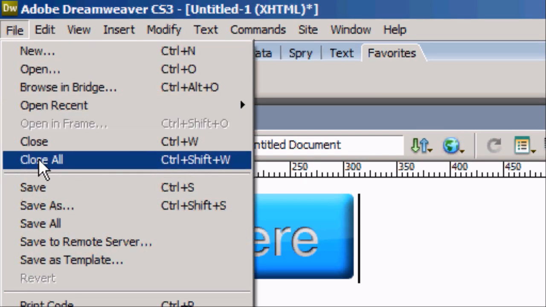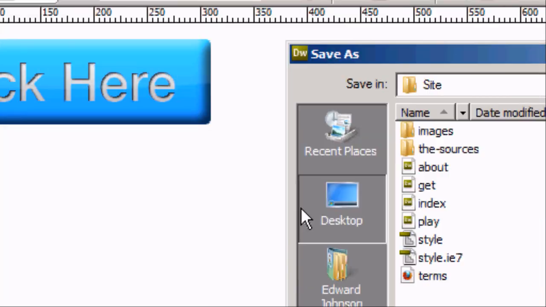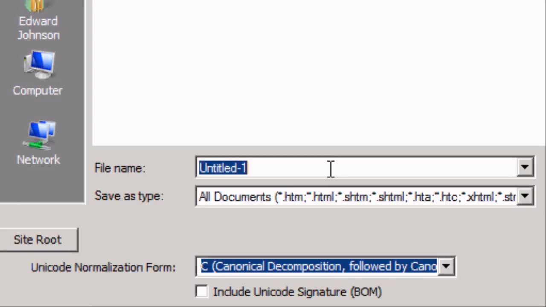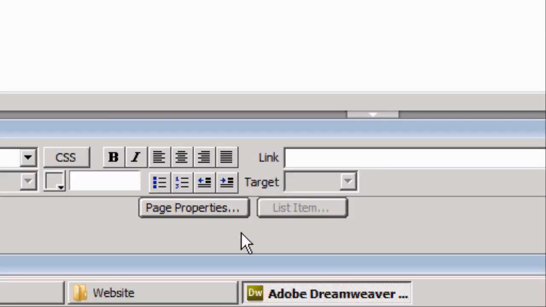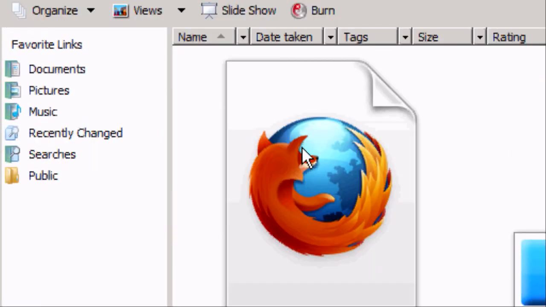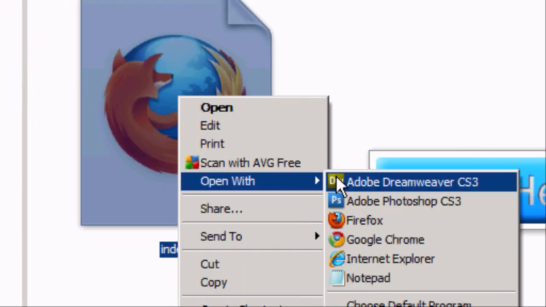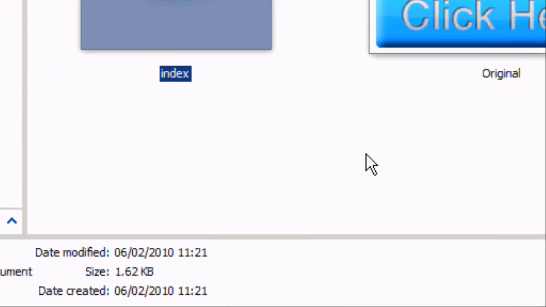Press File, Save As, and we're going to save it into the same folder as the website. We're going to save it as index, but you can save it as whatever you want. And go ahead and save it. We're going to go back to the website folder now, and a new document has appeared. We're going to open with our internet browser, so in this case, Internet Explorer.